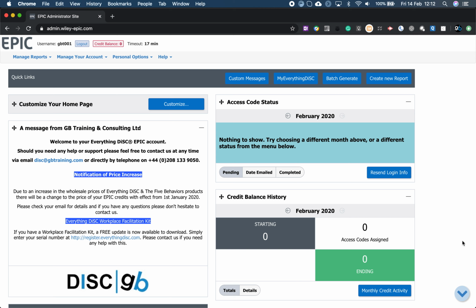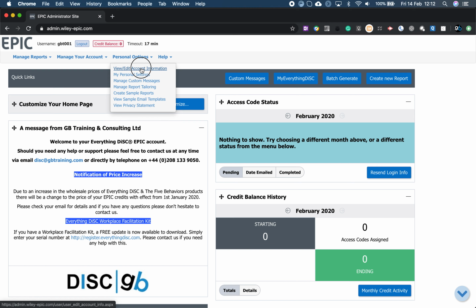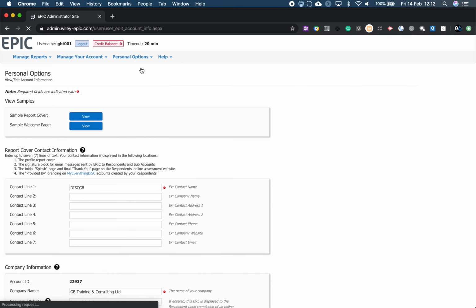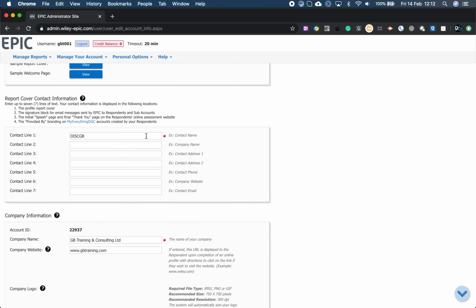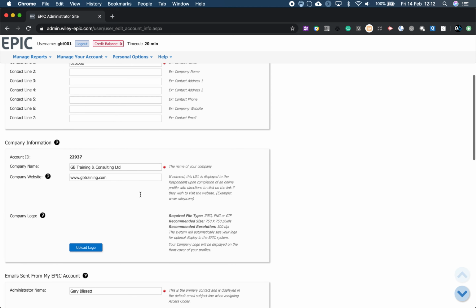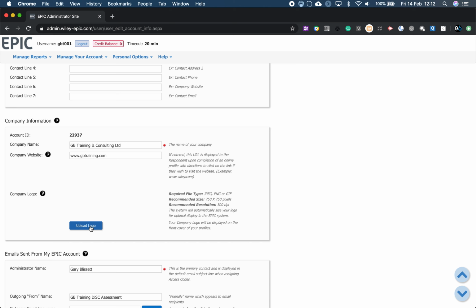So a couple of things to get us set up first of all. If we go to personal options, the first thing to have a quick look at is view, edit your account information. So this is really important. This area here where it talks about contacts is going to appear on the front page of every report you generate. So this is an opportunity for you to put your business details in, as well as down here to be able to upload your logo, so that appears rather than ours on the front page of every report.